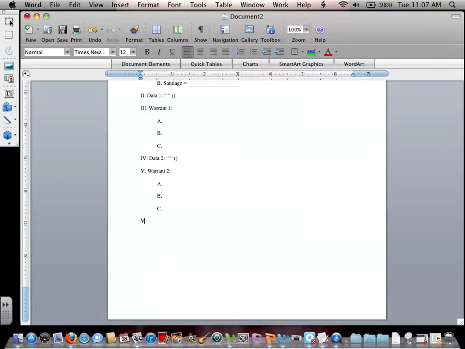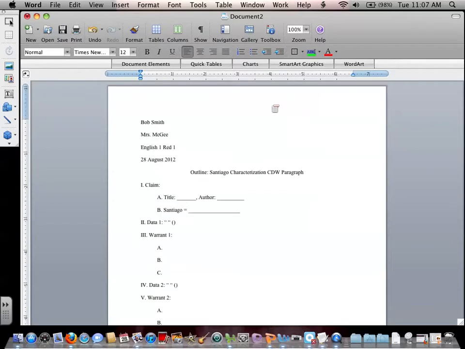6, Roman numeral 6 for your conclusion. Type it out. You're good to go. If this were more than one page, you need to go back up to the top. In the very outside margins, double click. You're now in the header margin.